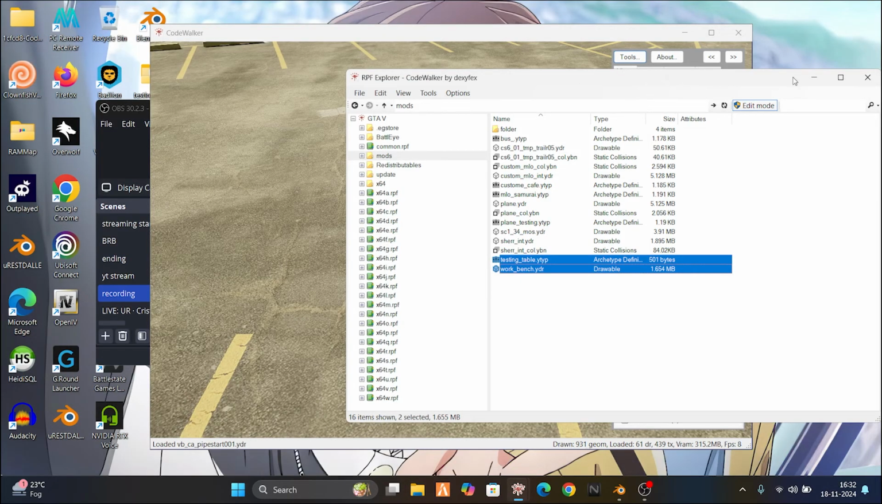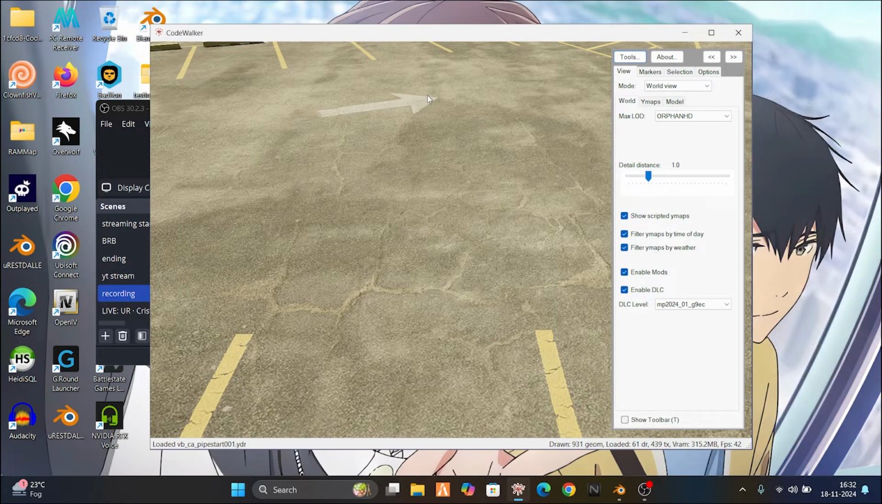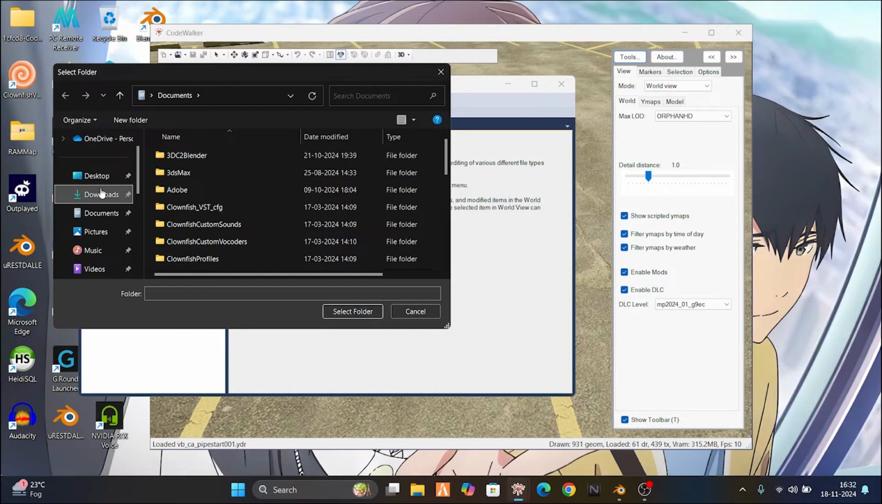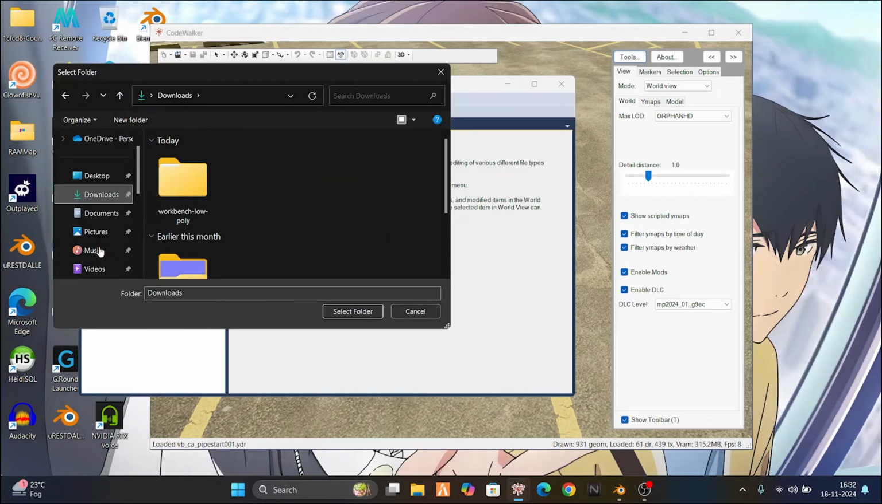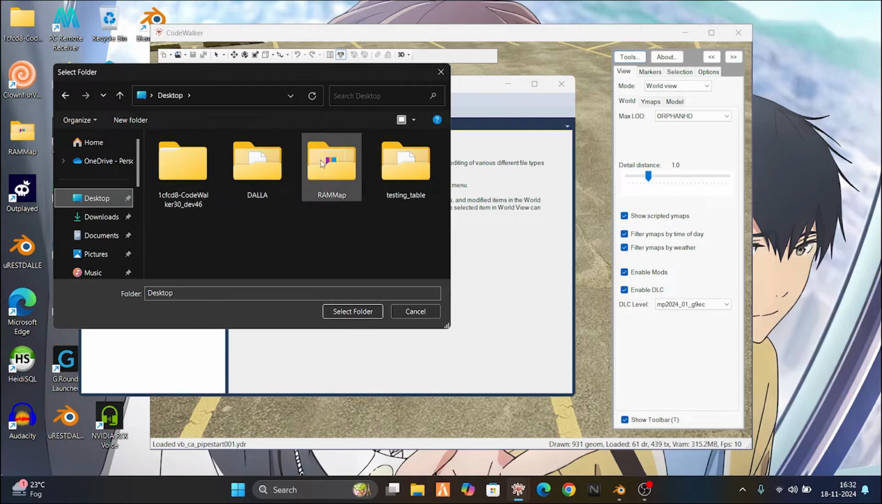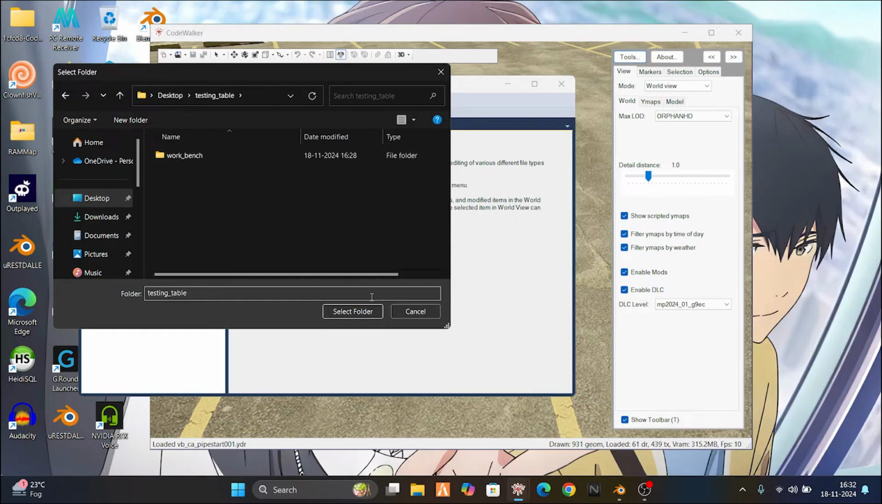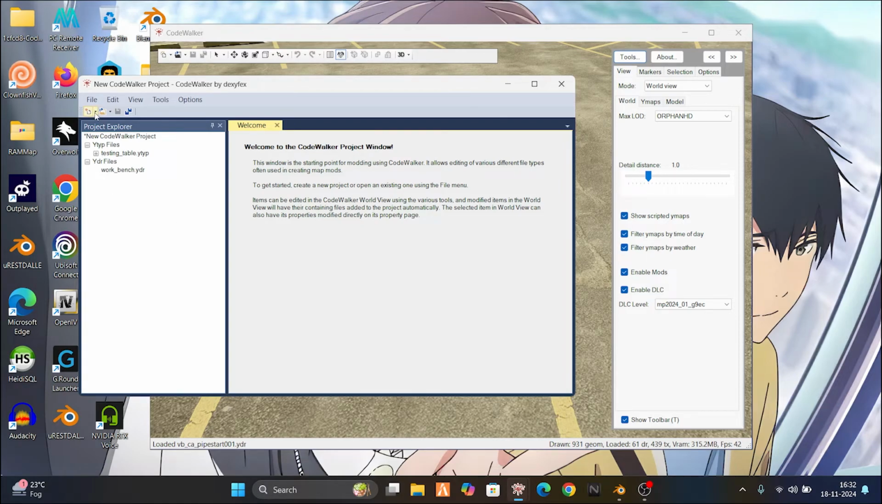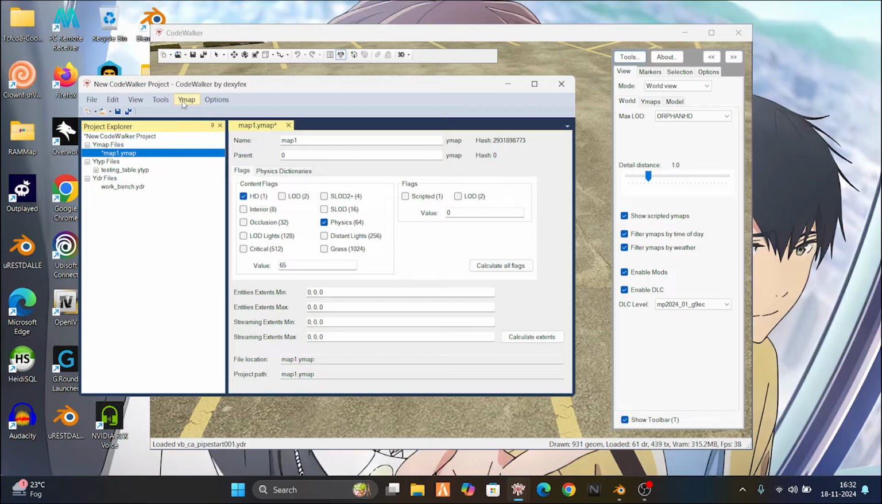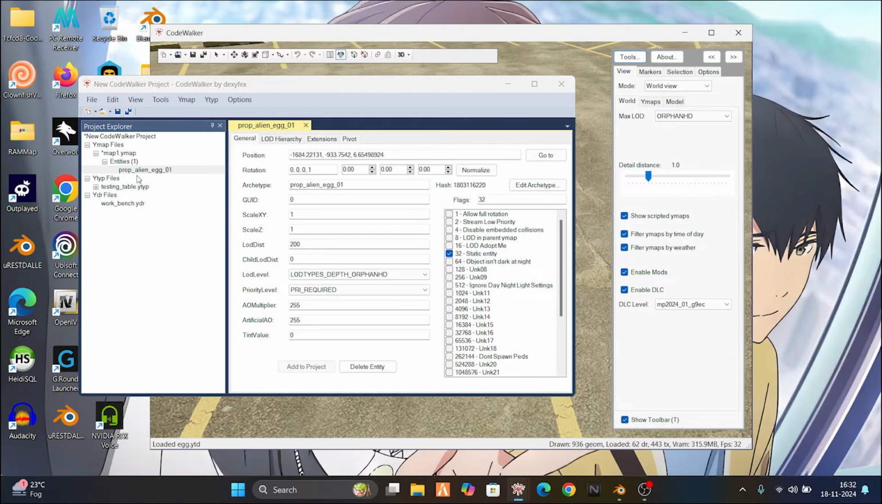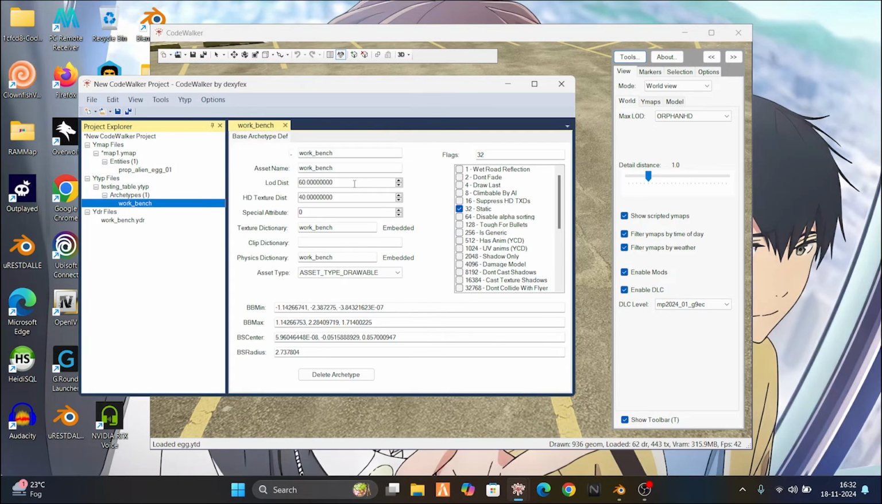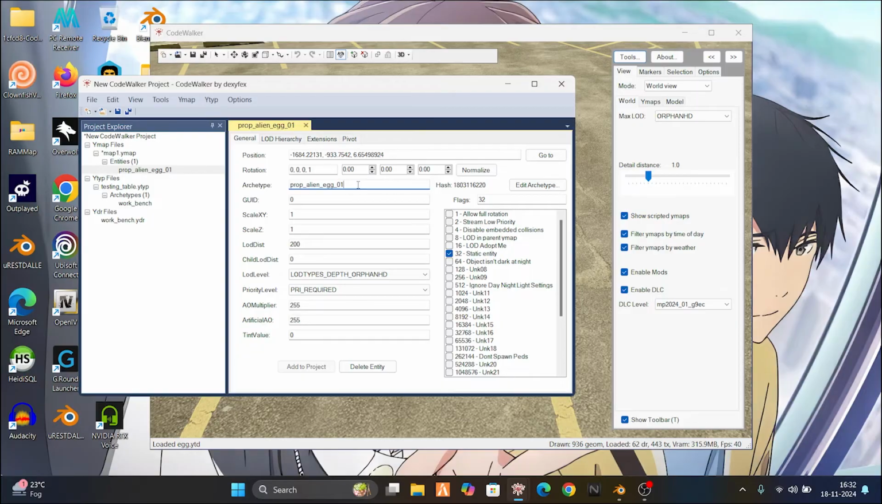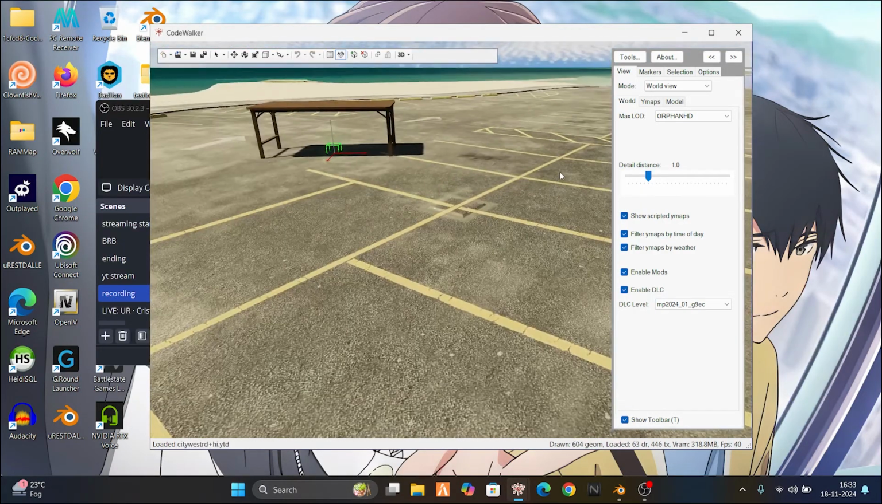Now just cross it, cross this also, click T, open that folder, downloads, testing tables, select folder. Yeah, now just click on this new YMAP file. Don't rename any new entity. Now just check your YDR or YTYP in archetype. Check your workbench. Now just name, copy it. Just paste it on the new entity you have spawned there and you got your table right now.